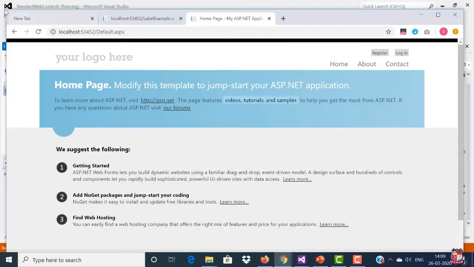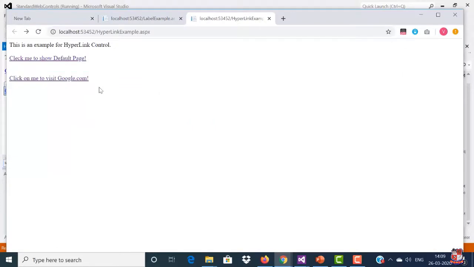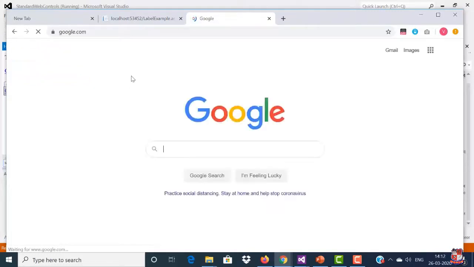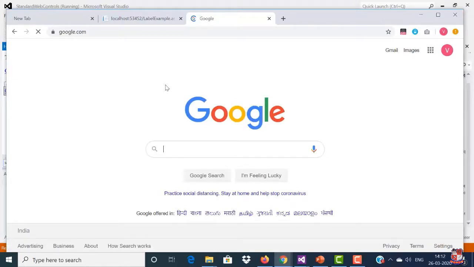It will redirect us to default.aspx. Then just check it. It will redirect us to default.aspx. Okay, we'll go back to our web page. Okay, now we'll click on our second hyperlink. This is to visit google.com. Just see, I clicked on this hyperlink and it will redirect me to google.com. That's it for the example of hyperlink control.